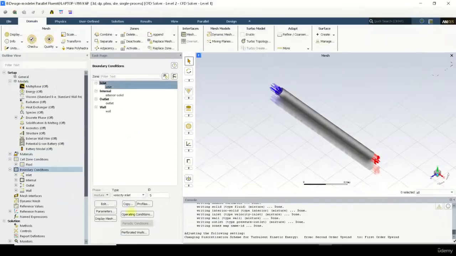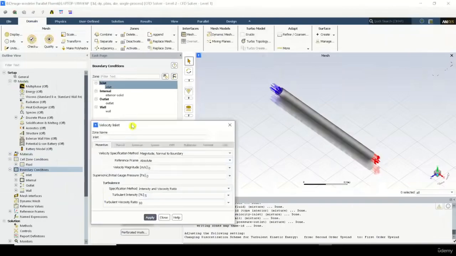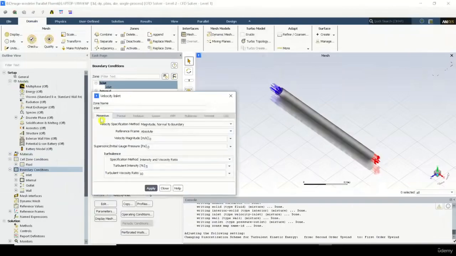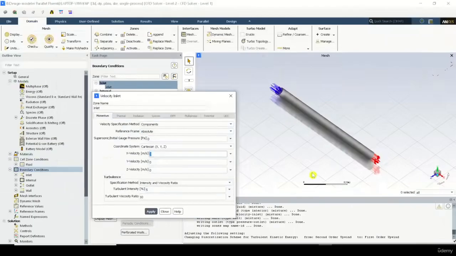And in the inlet, see that the boundary type is selected as velocity inlet. So this velocity inlet will determine the momentum to the flow, and the momentum equation is solved based on this value what we are specifying over here. You can see the momentum tab is active over here, and I want the velocity to be normal to the boundary, or you can just select it as components, and in the x velocity you can enter it as 0.3.